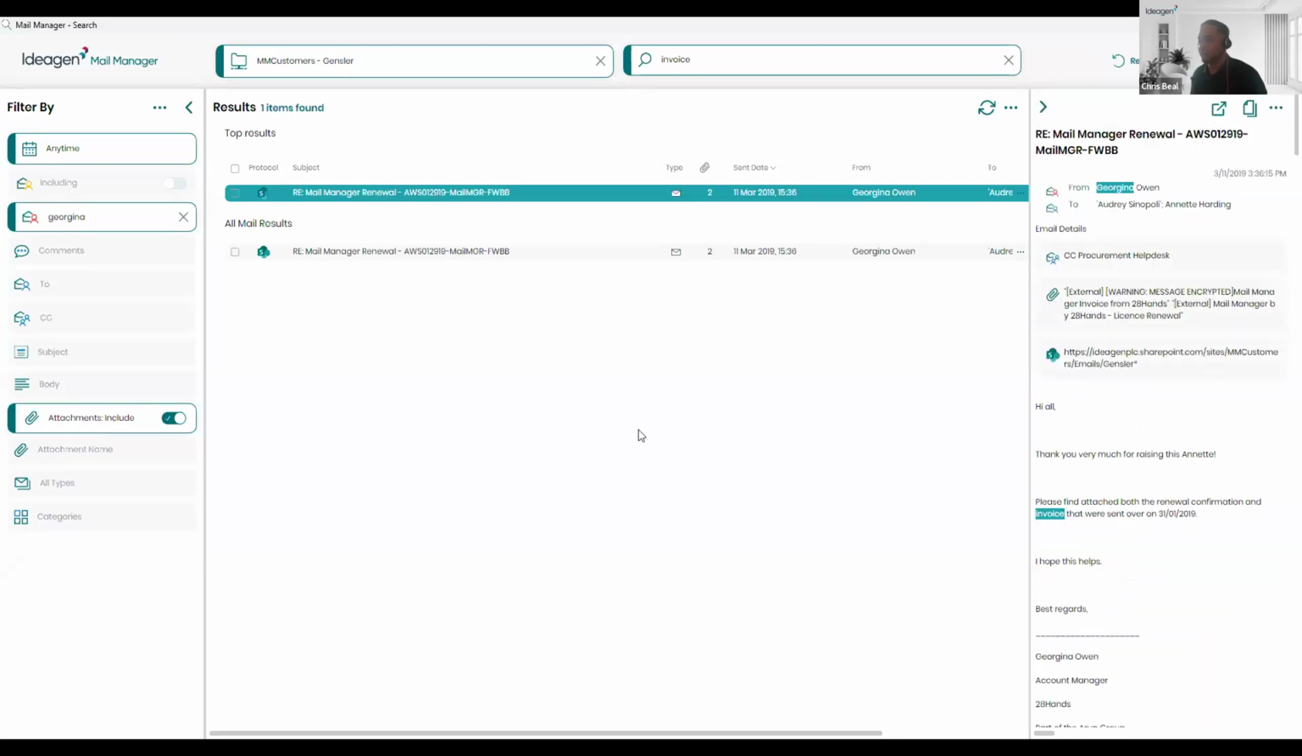If you click open, what Mail Manager is going to do, you guys might not be able to see that, is pop up the email into the Outlook format and give you back the original email format where you can then access the attachment. So that's the power of the search. It's really the time saver of Mail Manager alongside the filing tool. So that is Mail Manager, and that's the end of the demonstration.